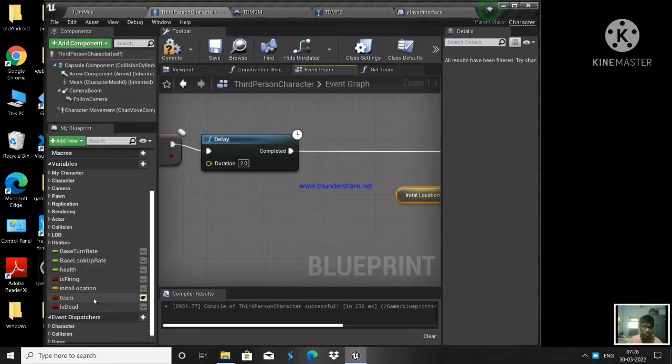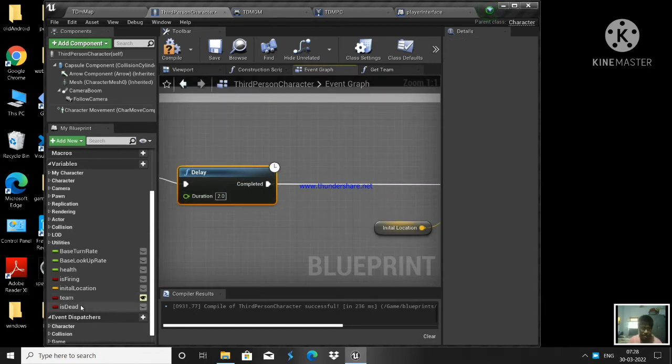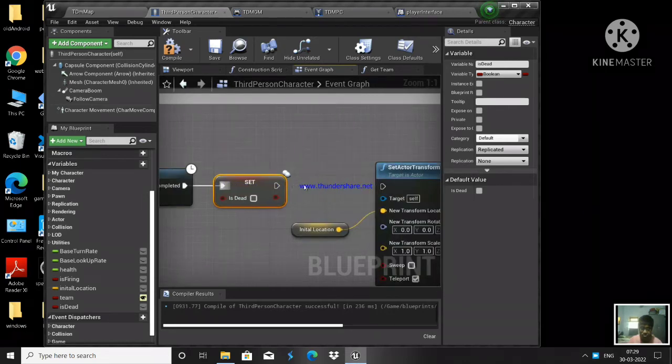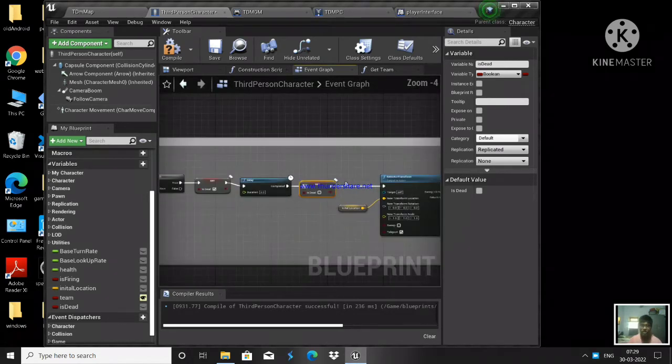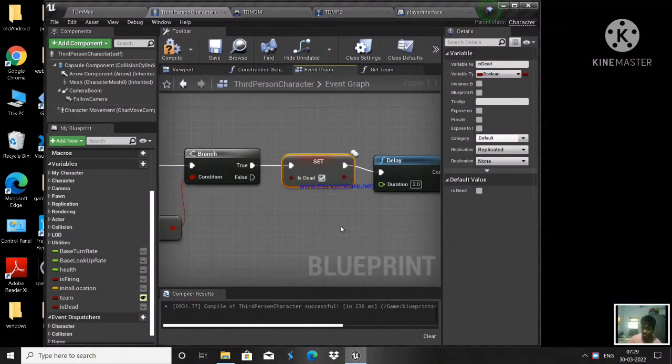There are two things that we can do. Once we set isDead to true and wait for a delay of 2 seconds, we should set isDead to false again, because the player is spawned at the initial location. Now, once we know isDead is true, we have to play an animation montage, like he's falling on the ground. We can do it in several ways.